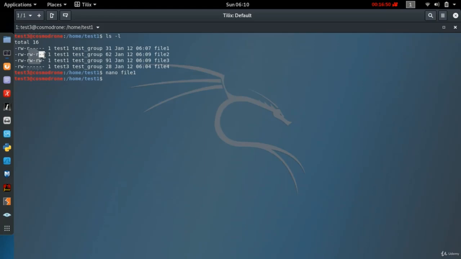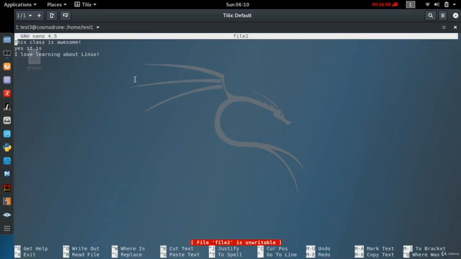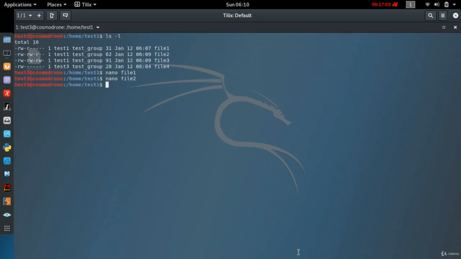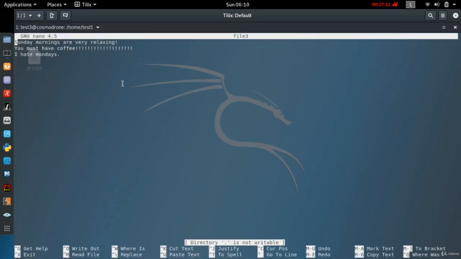For file 2, we're in the all users now, right? We're not part of the test group. I have just the read permission. So nano file 2, I can open it, I can look at it, but it tells me here that it is unwritable. For file 3, nano file 3, here I think I can finally do something, right? Because I have read-write privileges for all other accounts.